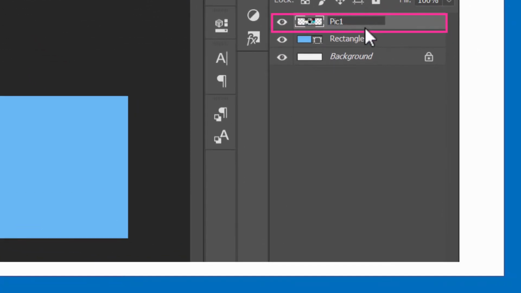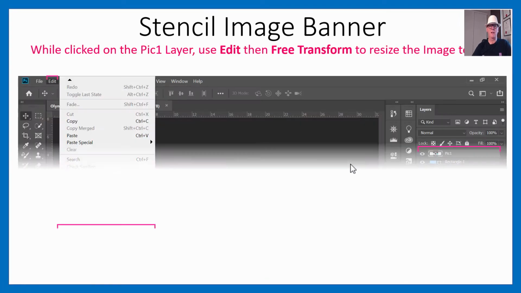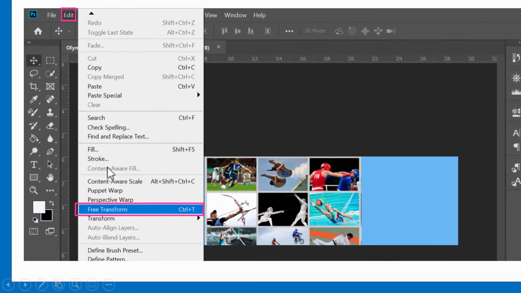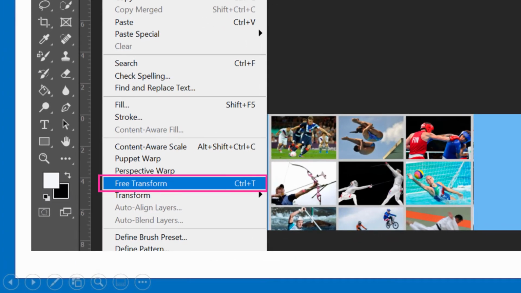So in here, you double click because it'll have some gobbledygook name, and then you can type in that box there. We just put Pic 1 in there. So we just renamed it first, and then we do the resizing. To do the resizing, go to Edit, Free Transform, and then you'll get the sizing options, and you can shrink it down.